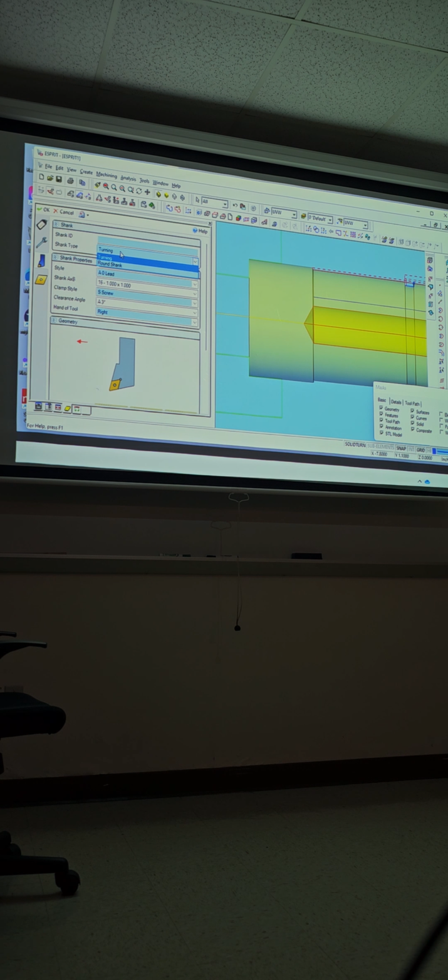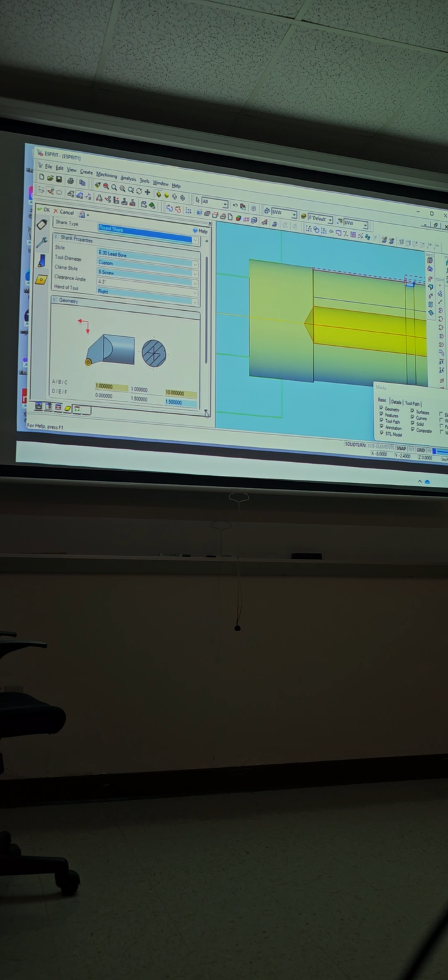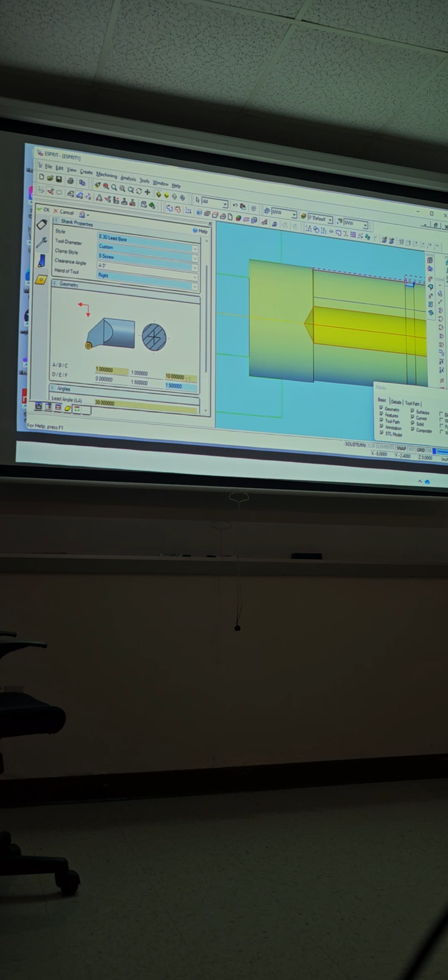You have another option. What is it? Round. Round shape shank. Oh, now you're giving me a boring bar. Okay. So now, geometry for Charlie. 10 inches. How far are we going? 5, 6. Do we need 10 inches? No. How much do we need? 6. Okay, so 6.